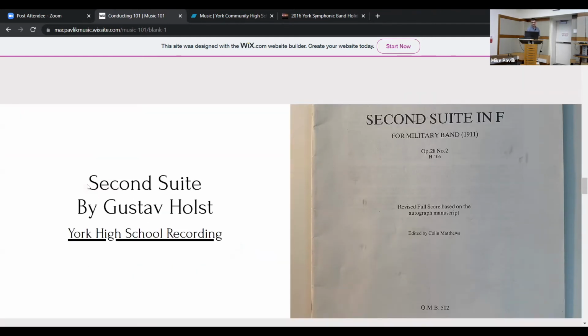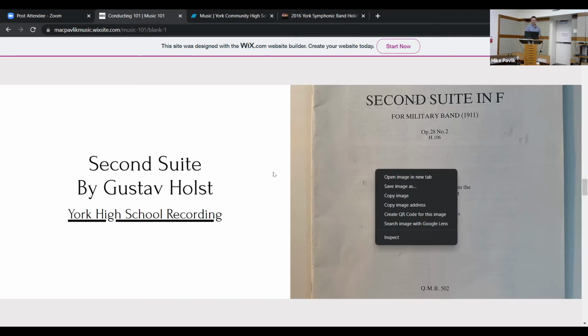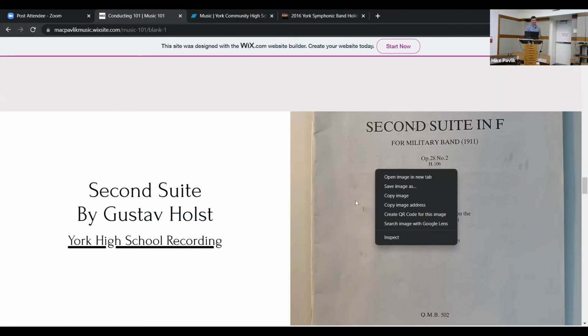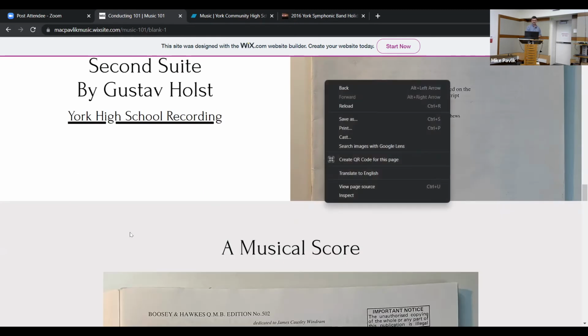So next, we're actually going to take a look at a score and start to do some score study and prepare for our rehearsal tomorrow. Okay. So this piece that we're going to be looking at is a very famous band piece called Second Suite in F by Gustav Holst. And here's the musical score.